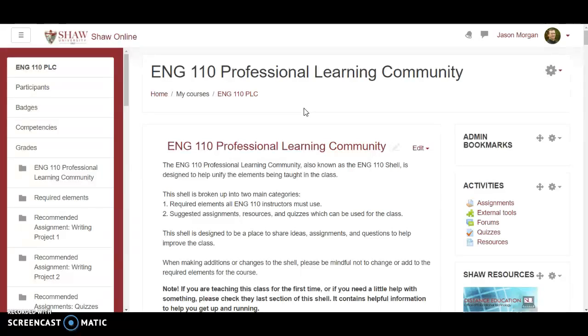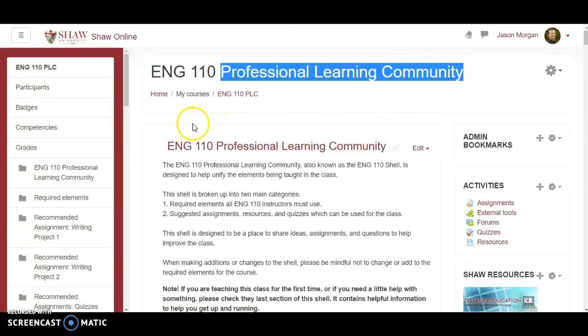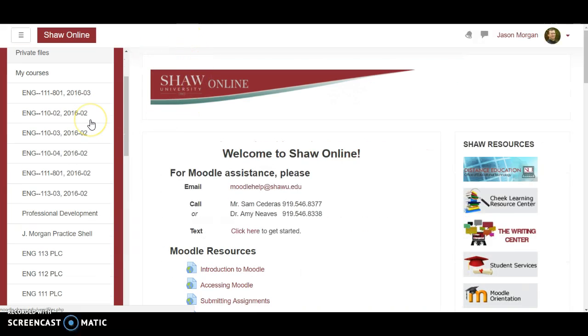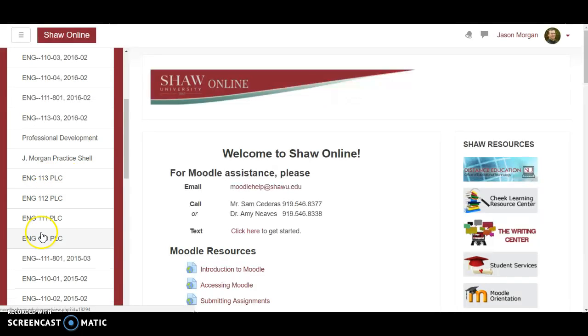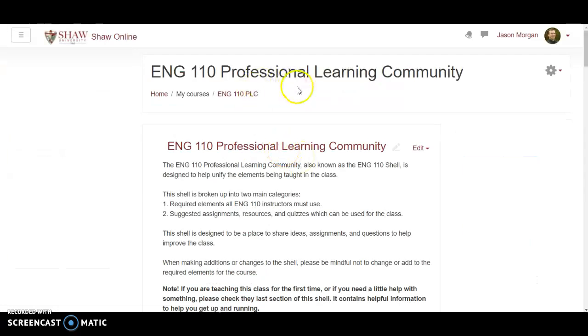Well, the good news is that we have in Moodle these things called the Professional Learning Community pages, and they're found on Moodle. So we just go back to the Shaw Online. You'll notice that under your courses, you'll have whatever classes you're assigned to teach, but you'll also have these right here. And there is one set up for each of the different main English classes that we teach at Shaw University. So this is the one for English 110. So you click on that.